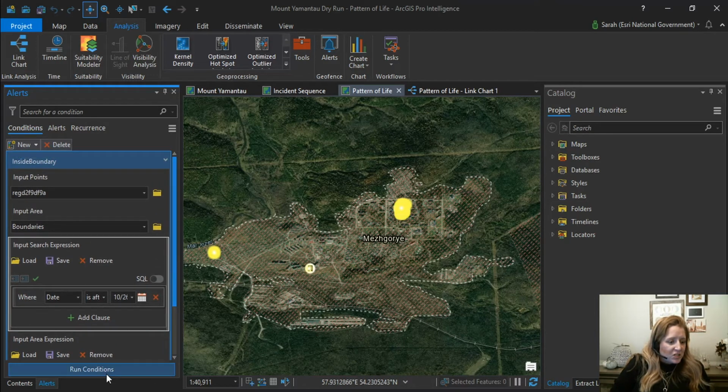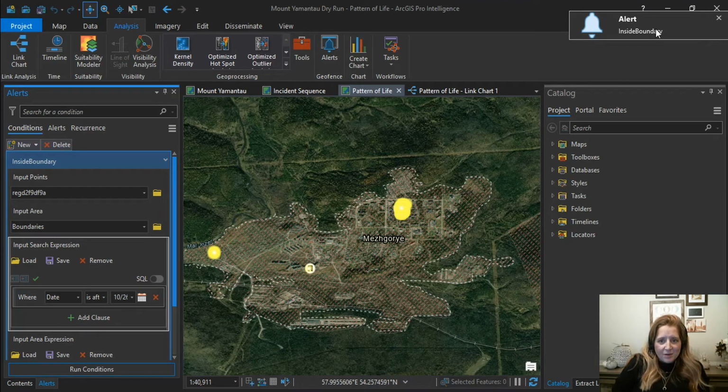When I've built out the condition, I can run it, and if any of my data meets those conditions, I'll receive an alert. Now, ArcGIS Pro Intelligence doesn't have to be active. It just needs to be open on my desktop in order to receive an alert.